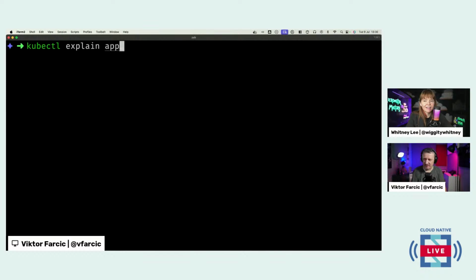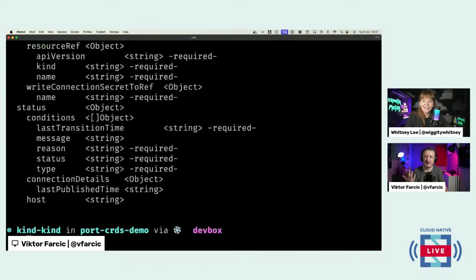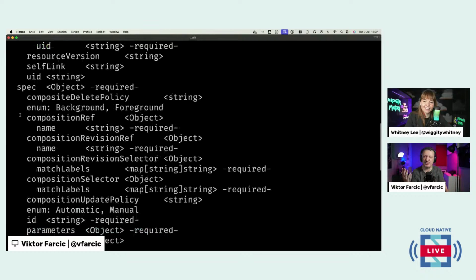Explain app claims, devopstoolkitseries.com, recursive, right? So this is what you can do as a human. You can go to a Kubernetes cluster and say, explain to me or give me the schema of any resource you want. And you get information like, hey, this is a spec, and spec has this field and that field and that field, and so on and so forth, right? Port did essentially the equivalent of this.